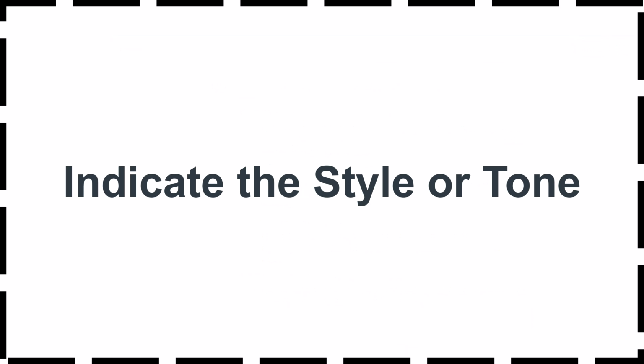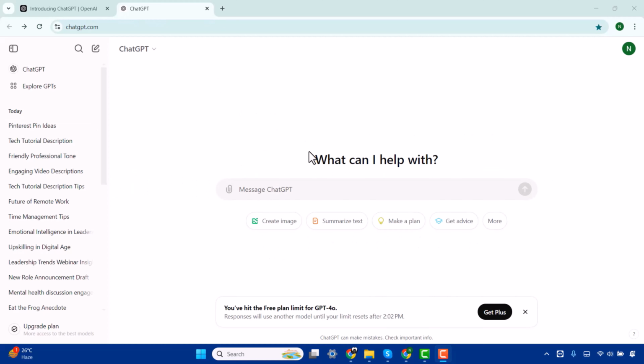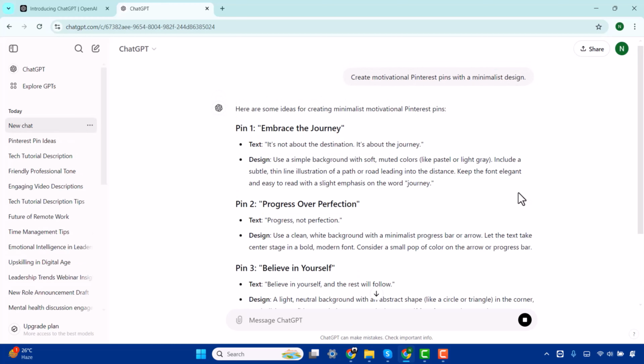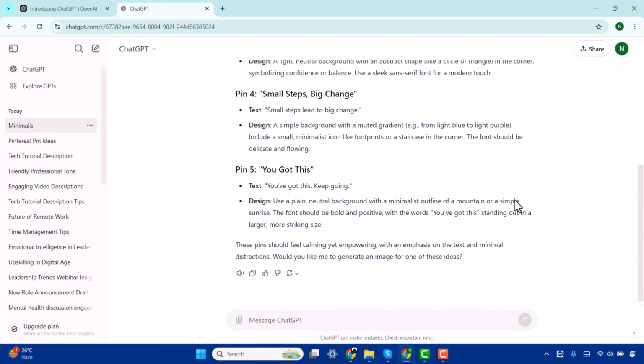Number 2. Indicate the style or tone. Example prompt: create motivational Pinterest pins with minimalist design. Here you have to mention the tone or style of pins you are looking for. Here is your answer.